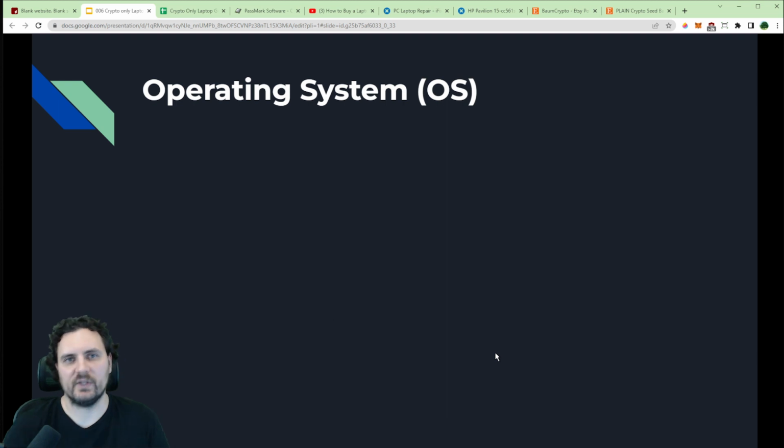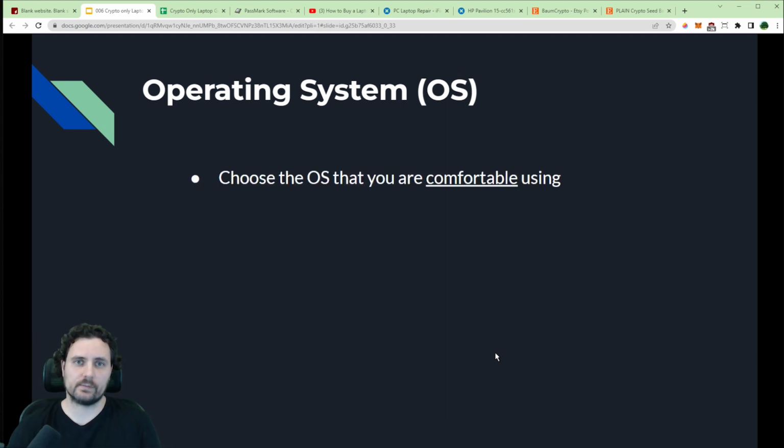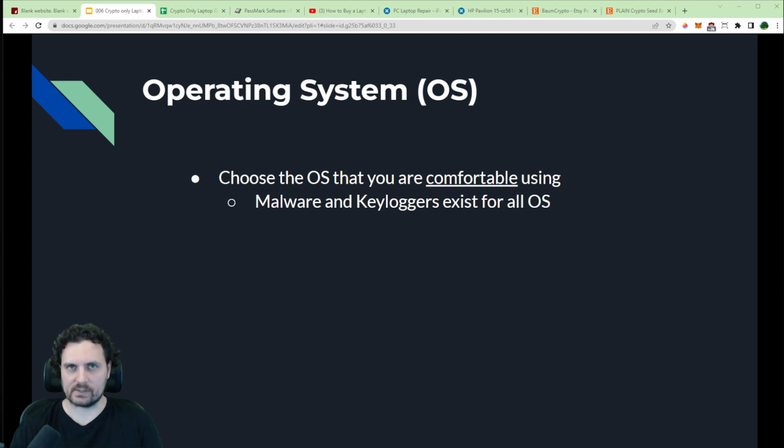Now let's talk a little bit about the operating system. The first thing to note is choose the operating system that is convenient and comfortable for you to use, something that you already know how to use. Because malware and keyloggers exist for all OS, so there is no sense in choosing one. Or if you heard that, like, macOS has fewer viruses or something, they're still there. You're still gonna get phished if you don't pay attention. It's kind of the same. There are more drive-by malware though for Windows in general, but the risk in general is the same.